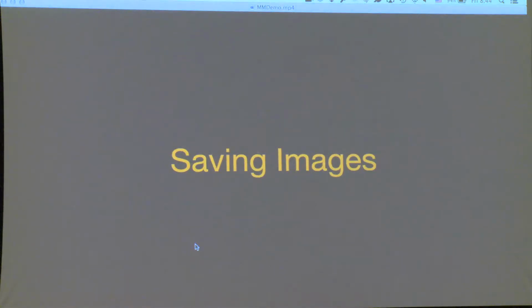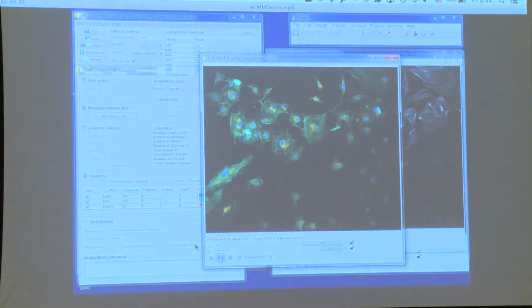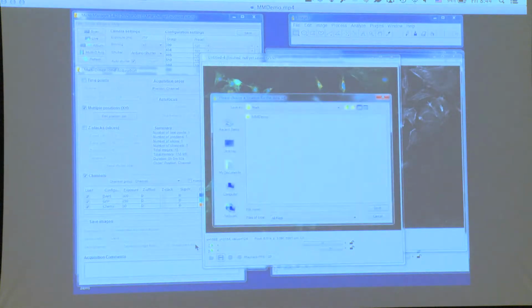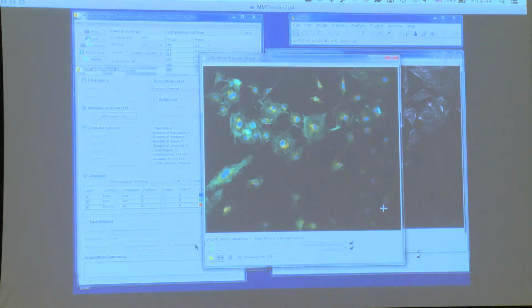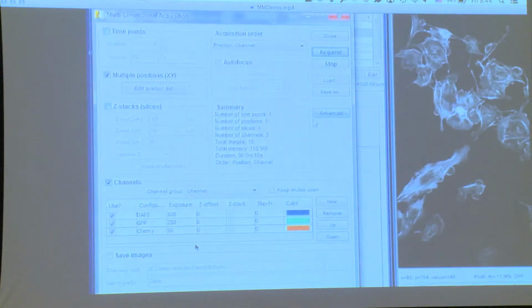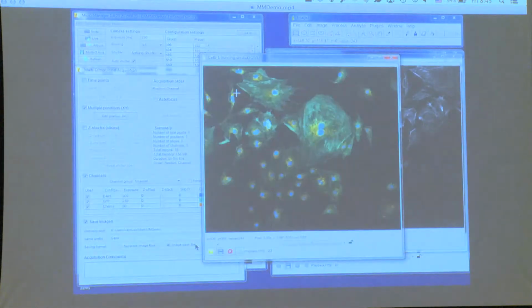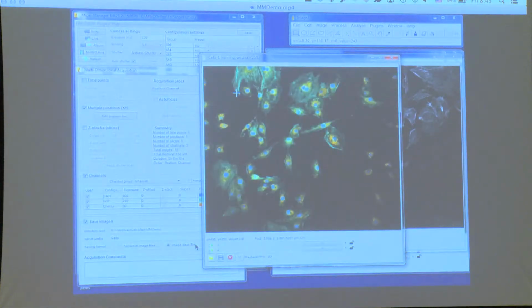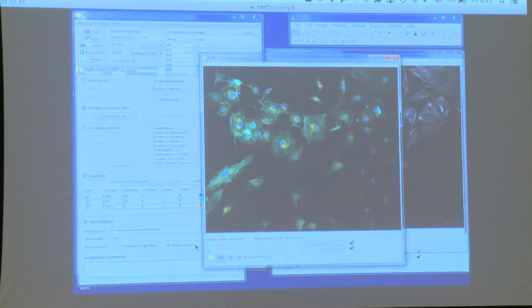And I just want to briefly talk about saving images. You can, of course, save images after you've acquired. That's just a standard save dialog. But perhaps if you're running a long experiment or even an overnight experiment, a better way is to enable saving images before you start the acquisition. And that can be done in the multidimensional acquisition window. You just check save images, give your image a file name and location. And if you start an acquisition, it'll save each frame as it acquires it so that you never lose data if your experiment goes wrong.